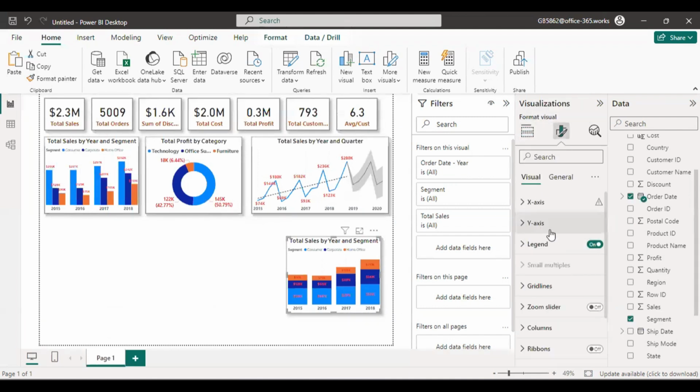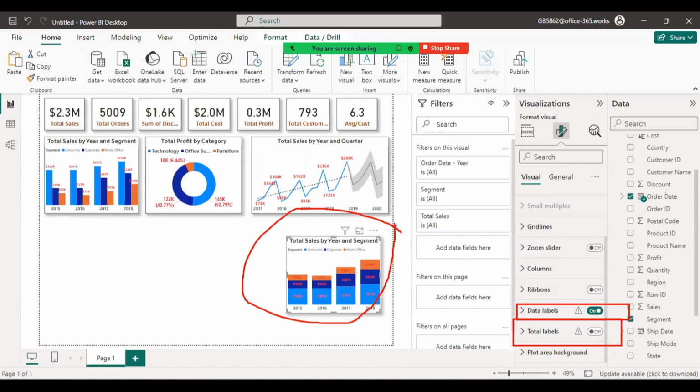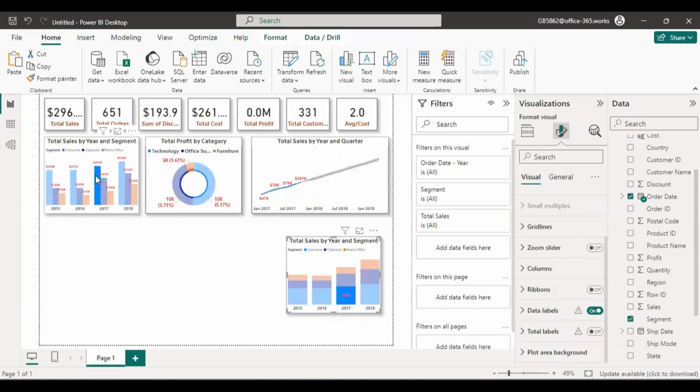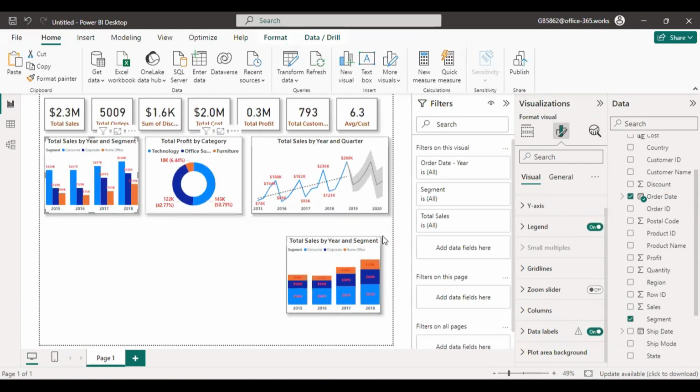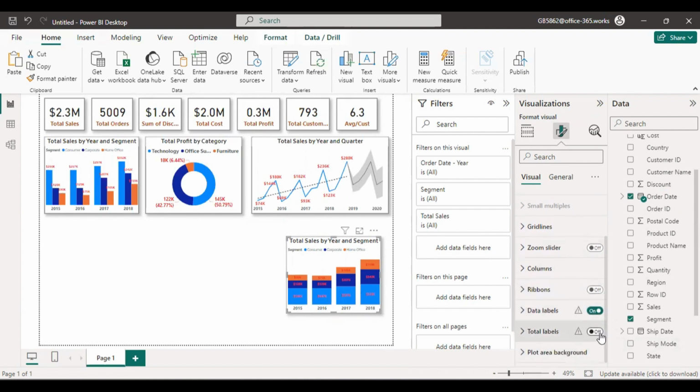So if I come to this format of visual here, we have two kinds of label: the data label and the total label, which is for stacked. But for cluster, we only have the data label. We don't have the total label. So if I click on stack now, I can toggle on the total label, which is this one.